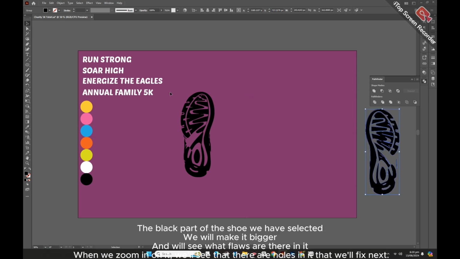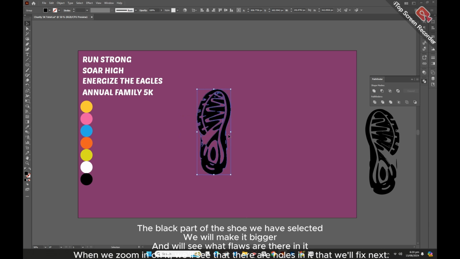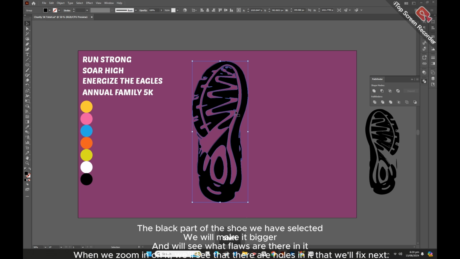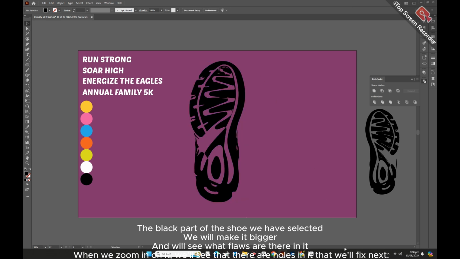The black part of the shoe we have selected. We will make it bigger and we'll see what flaws are there in it. When we zoom in on it, we'll see that there are holes in it that we'll fix next.